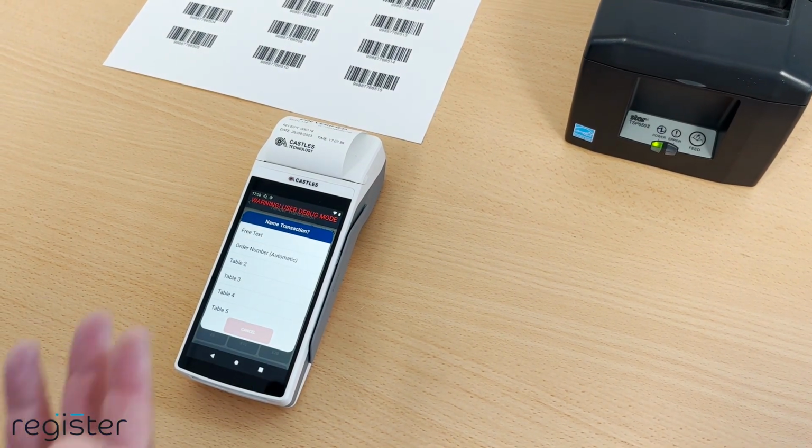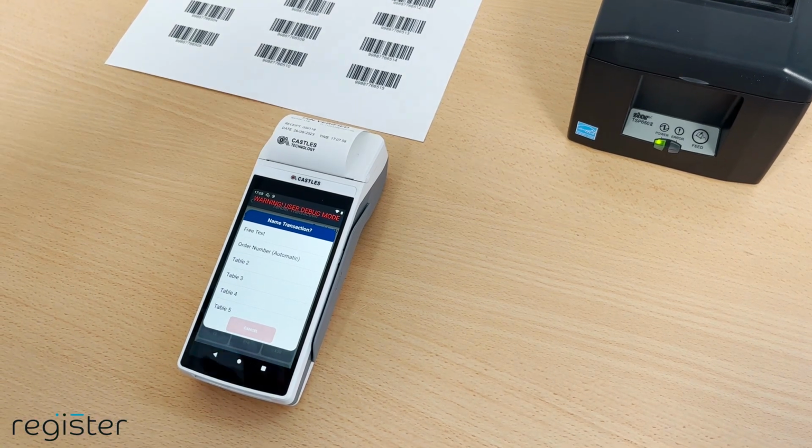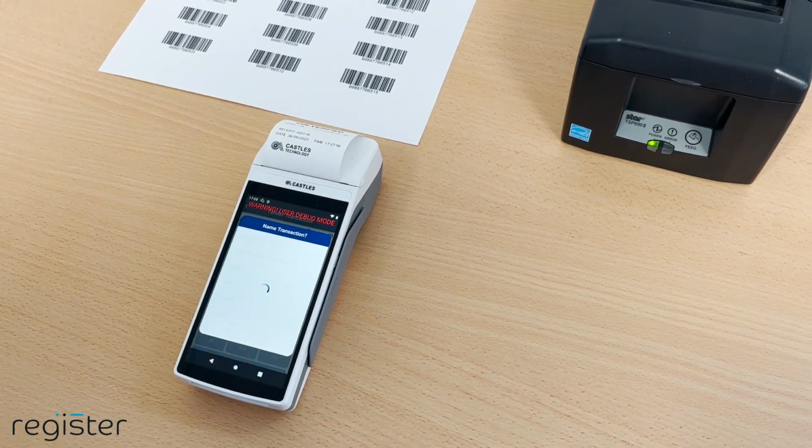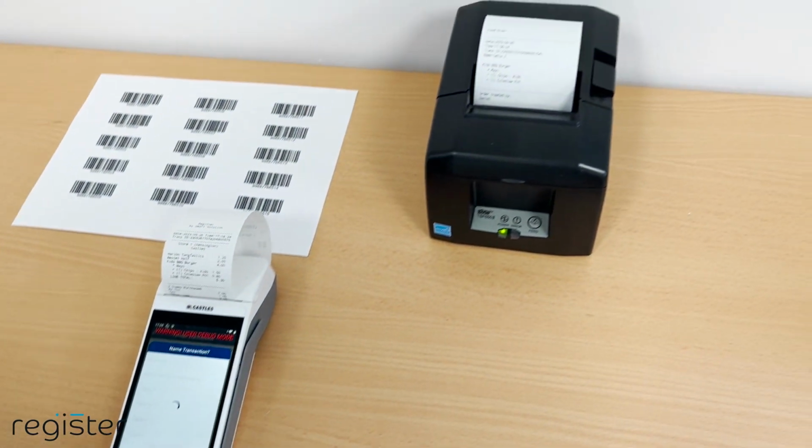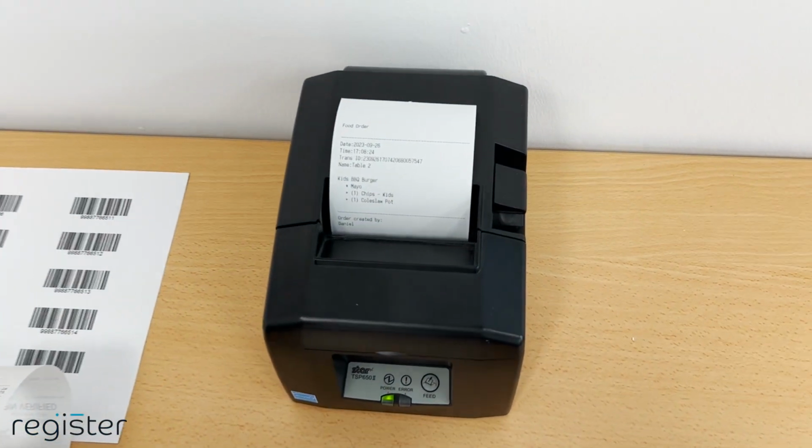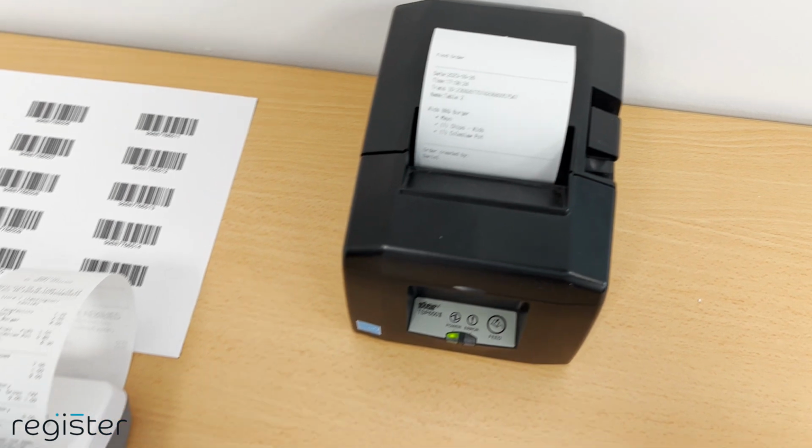And now I'm going to assign that to a table. So we ordered some food, the customer's gone to the table, and I want to say, yes, push that burger to table 2. And as soon as I've done that, it prints out the order receipt in the kitchen ready to be cooked, and I'm ready to move on to the next customer.